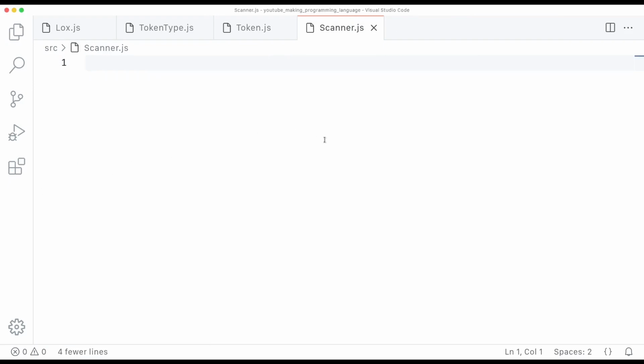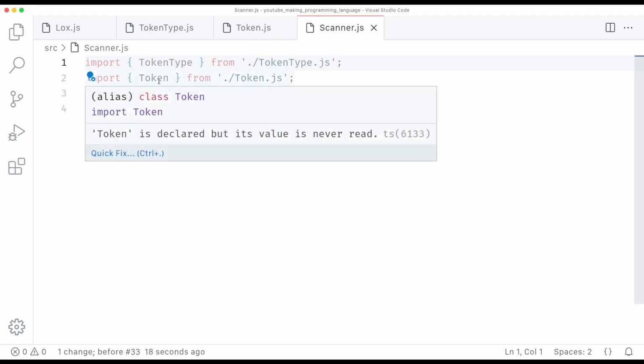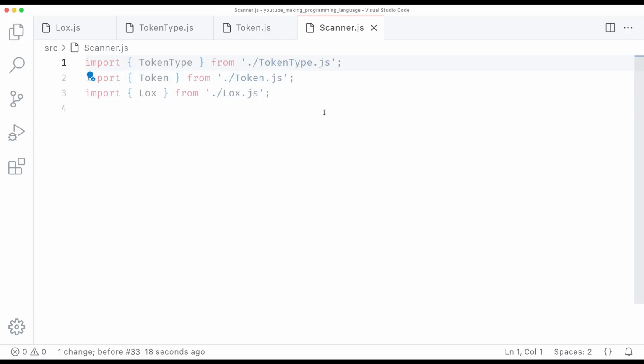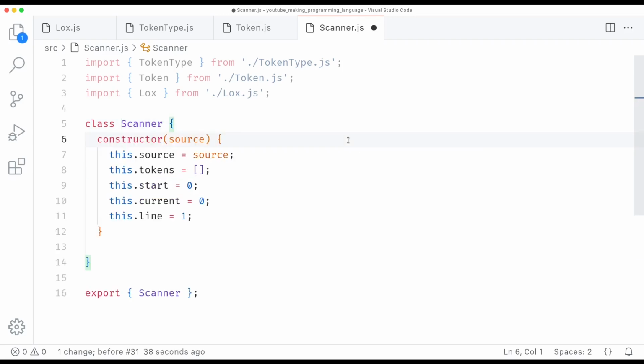First, in our scanner, we're going to do some imports. We're going to require the token type, the token, and our Lox class. Okay, we'll make this class called Scanner and do the export. And then in our constructor, we're going to instantiate some things. Whenever we call Scanner, we're passing in the source.